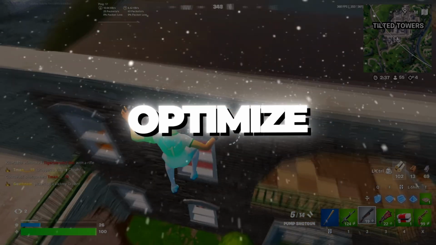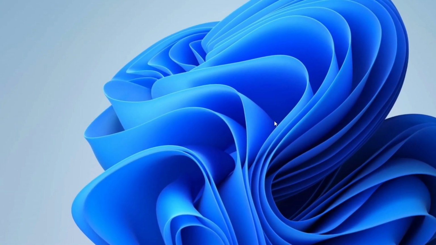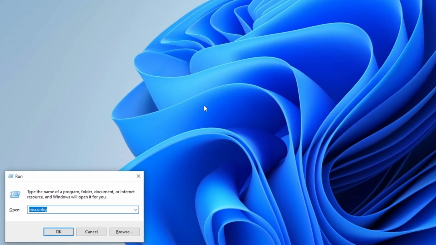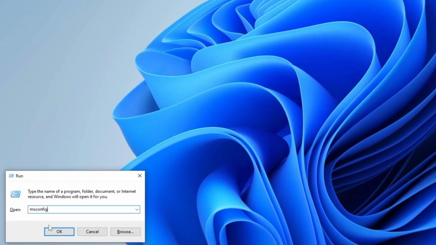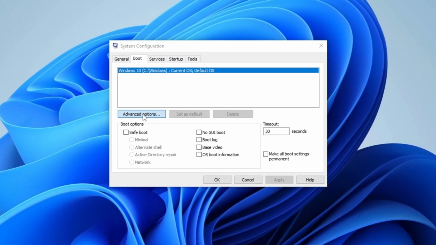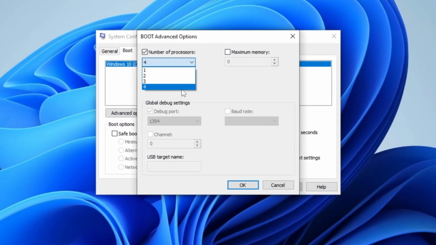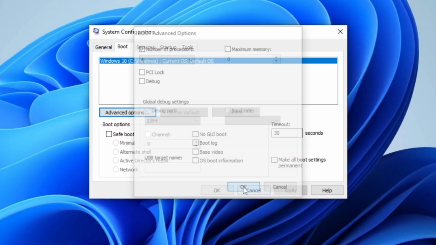Step 6. Optimize processor cores for better performance. To enhance system performance, press Windows key plus R to open the Run dialog box, type msconfig and press Enter. In the System Configuration window, navigate to the Boot tab and click on Advanced options. Next, check the box for Number of processors and select the highest available core count. Click OK, then Apply and confirm with OK again.